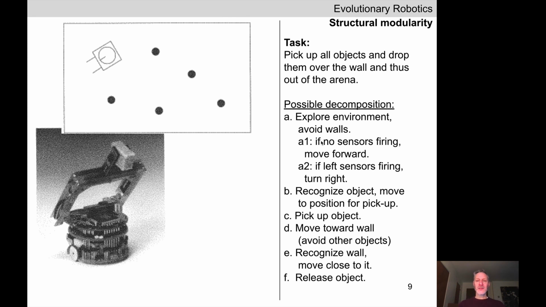Okay, so let's think about the task. Basically, clean up the arena. Pick up all the objects and drop them over the wall and out of the arena. I want you to think for a moment about the way you might divide and conquer this task. If we placed you in a big arena and you had a bunch of jobs to do, you might, for example, break down what you need to do into different behavioral modules.